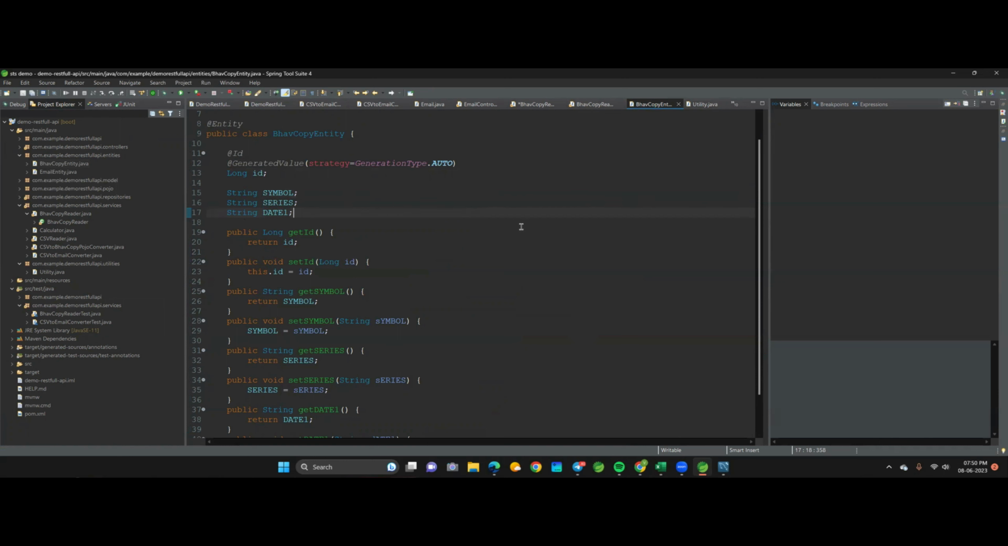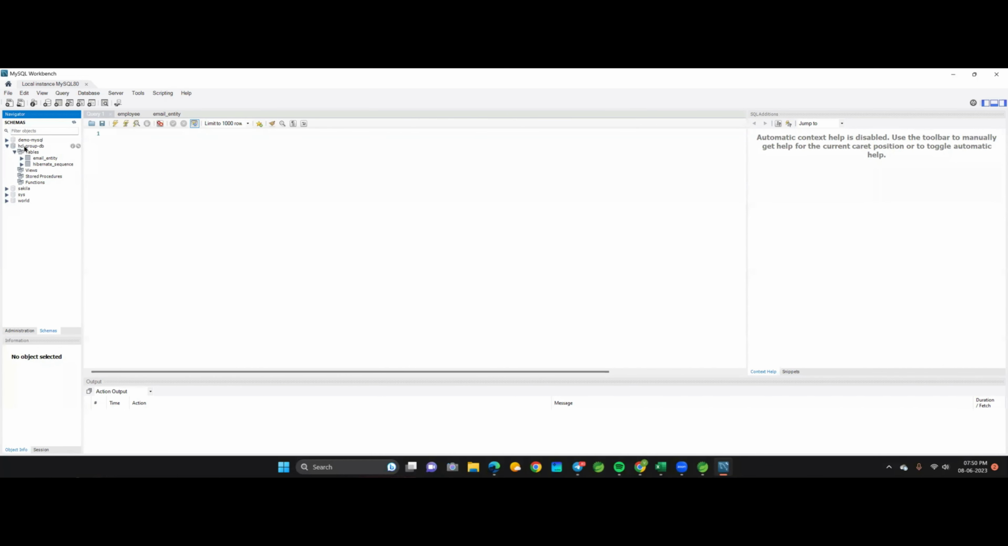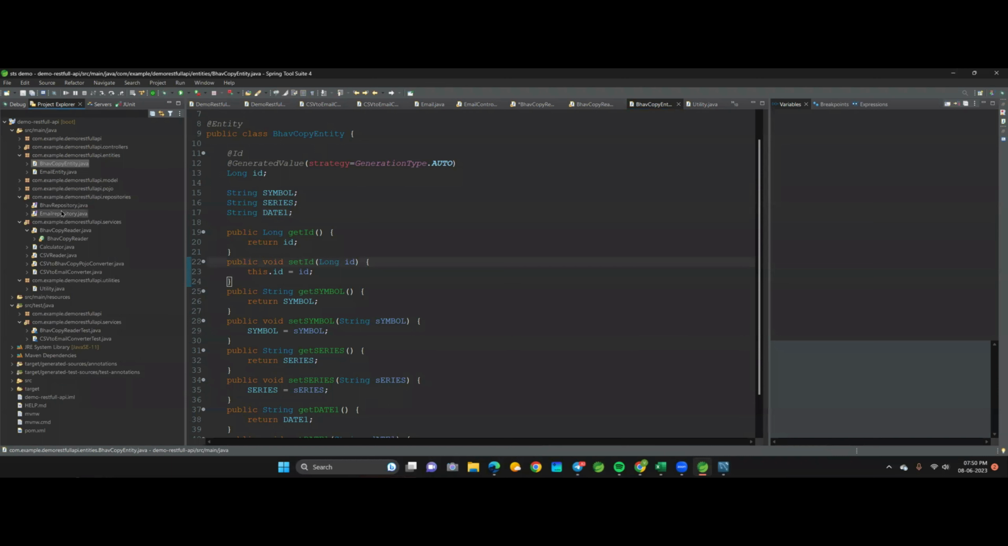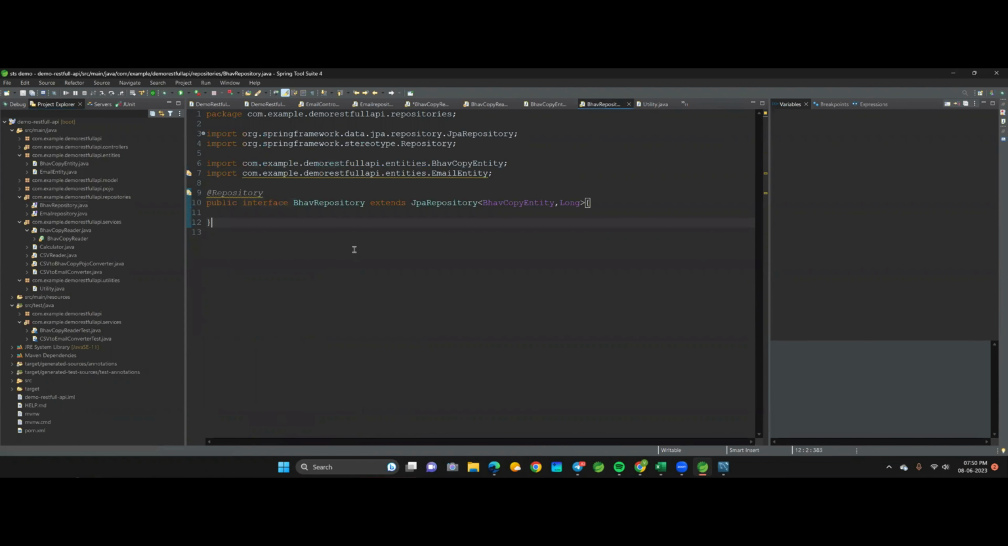When we run this, I have actually logged into the SQL workbench. Can you see the SQL workbench? Yes, sir. Okay, so now I have created an entity class. We need to create a repository class. I created the repository class yesterday also. I have actually created a Bhav copy repository, so I just need to use it.